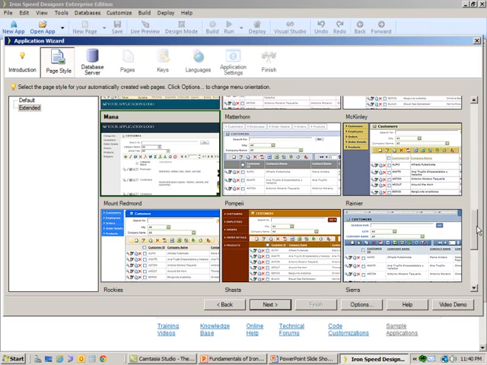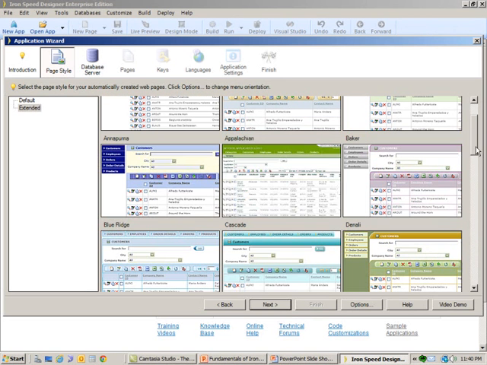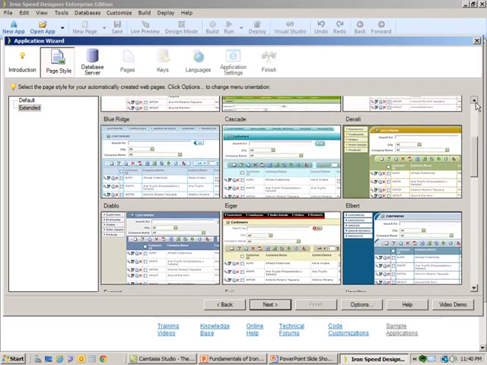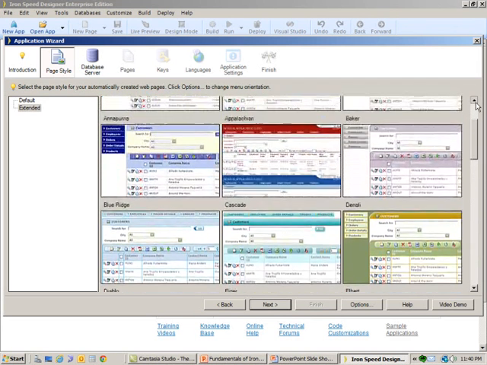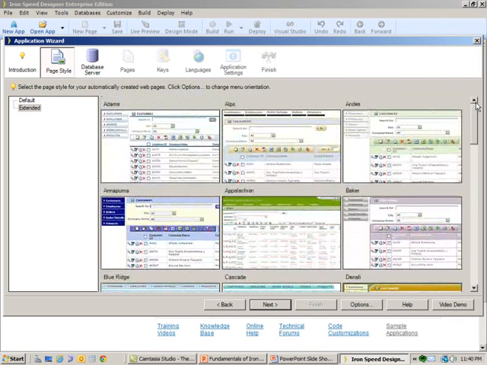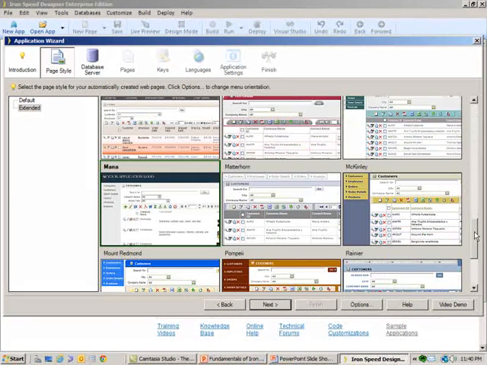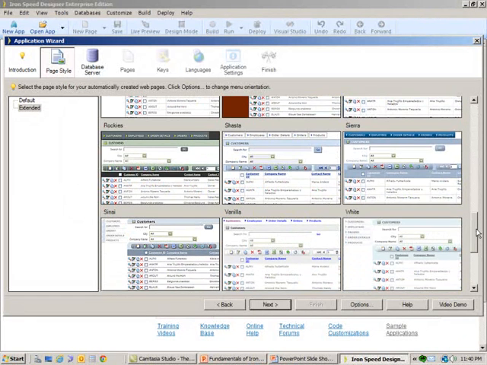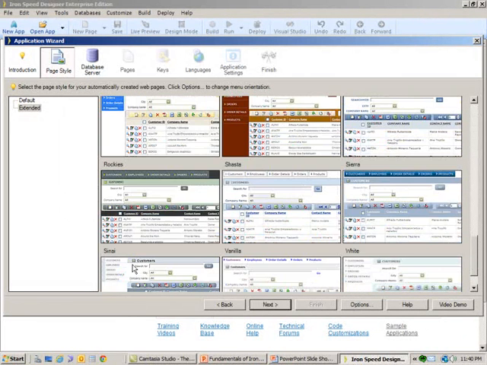Well, I'm a little bit partial to the Kilimanjaro, and let's find it if I can. Let's see if it's here. Maybe. Tell you what, let's go with the Rockies, because actually I'm from Denver, so the Rockies sounds good to me. We'll select the Rockies, okay, and hit next.